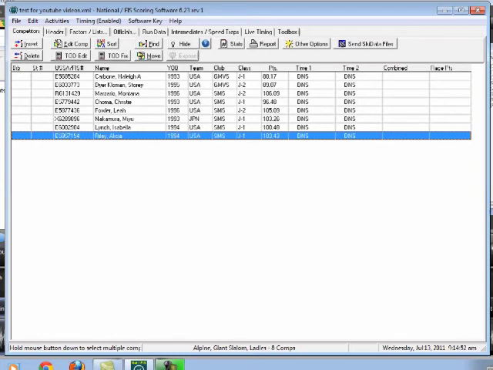So now I think what I'm going to do is I'm going to stop the video and I'm going to add in a ton of racers into the race, and then we're going to go from there.